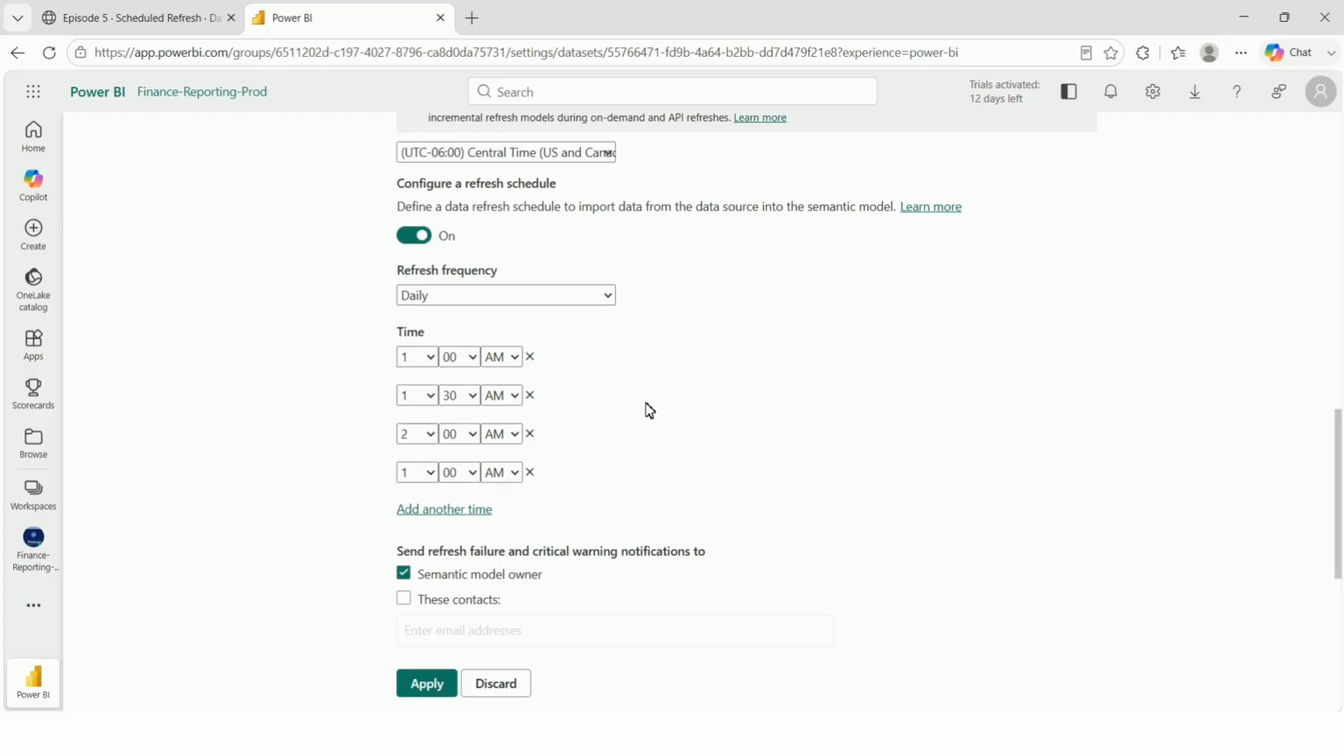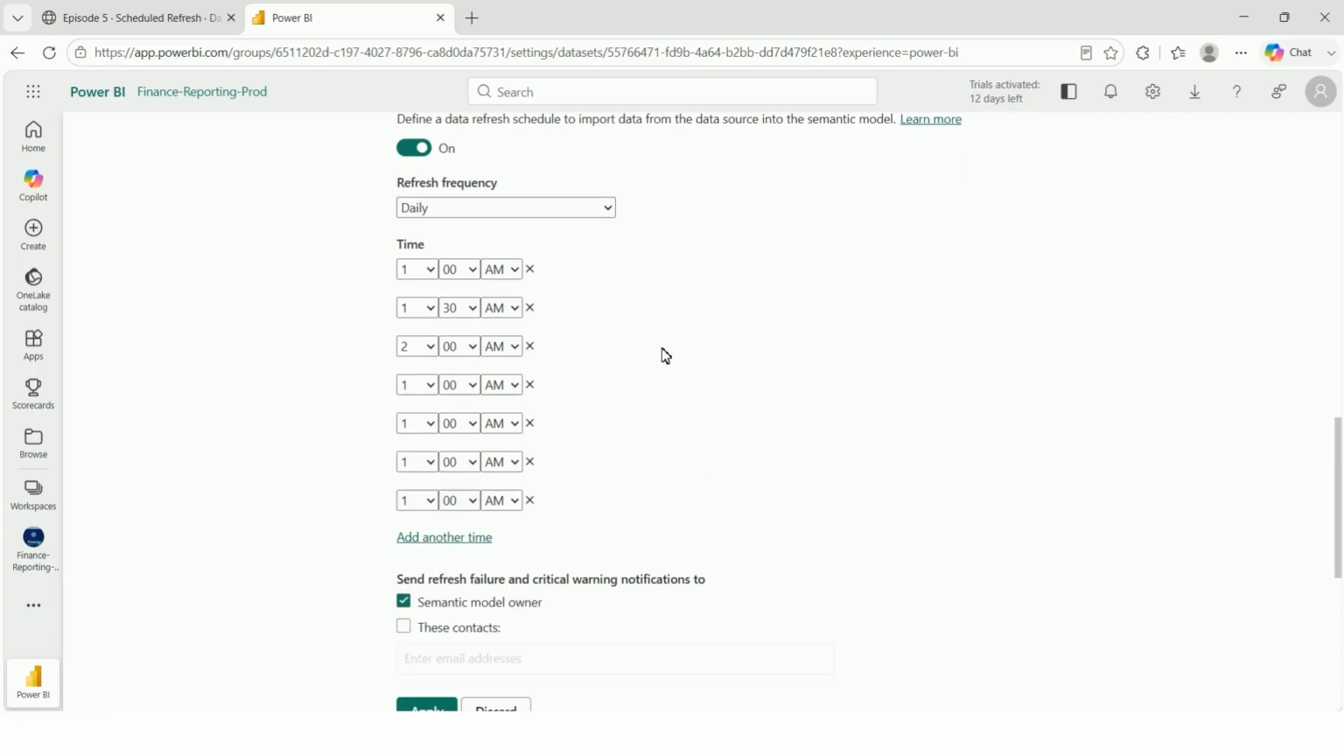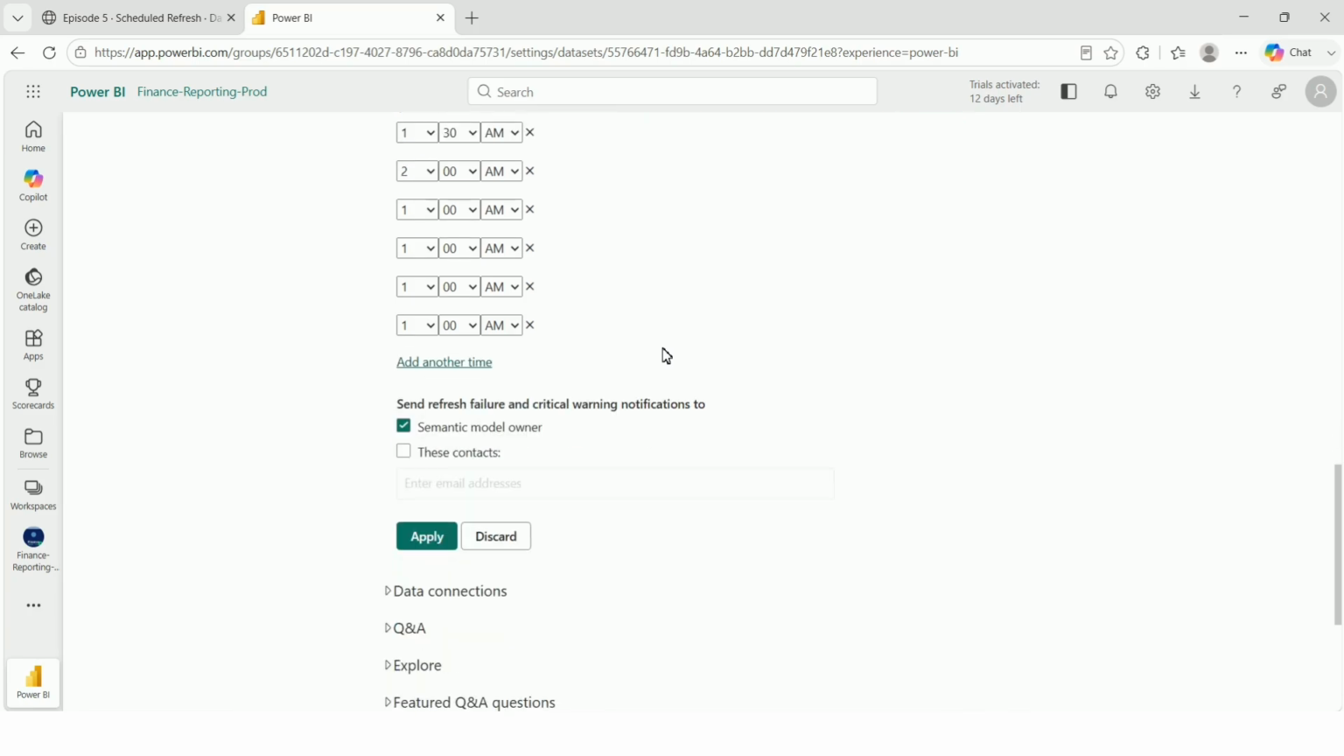Always remember, the refresh frequency depends on which license you are using. And there should be at least a 30-minute gap between two refreshes. So first is 1 a.m., second should be 1:30 a.m. You cannot set up another refresh at, say, 1 a.m. and 20 minutes. That is not possible. There should always be a 30-minute gap between the refreshes. The scheduled refresh count totally depends on which license you are using. If you are using the Pro license, then you can have 8 refreshes within 24 hours. If you are using Premium capacity, then you can go for 48 refreshes within 24 hours. That totally depends on what type of license you are using.